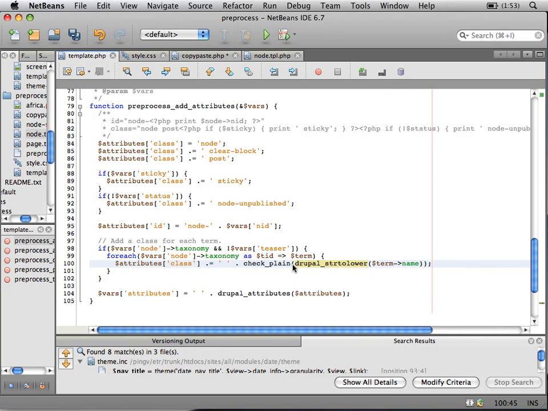And again, I'm running it through check_plain just to make sure that this term is really clean for output, that I'm not going to be outputting some crazy JavaScript. And then at the end of this, vars attributes, it adds the attributes. Drupal attributes is provided by Drupal, which essentially crunches through this array looking for the element's class and ID, and any other, whether or not you want to provide a title or if you're an image providing an alt tag, things like that, is all handled by Drupal attributes.